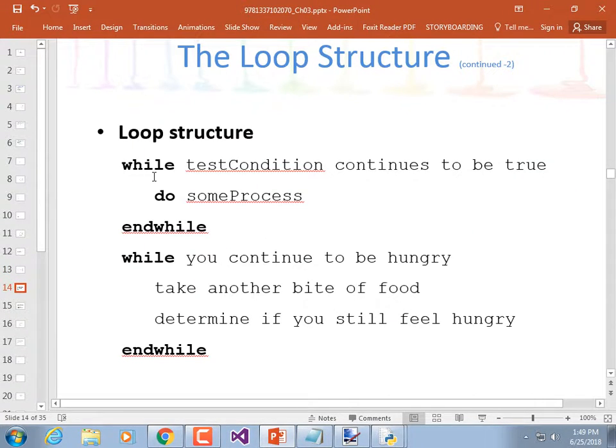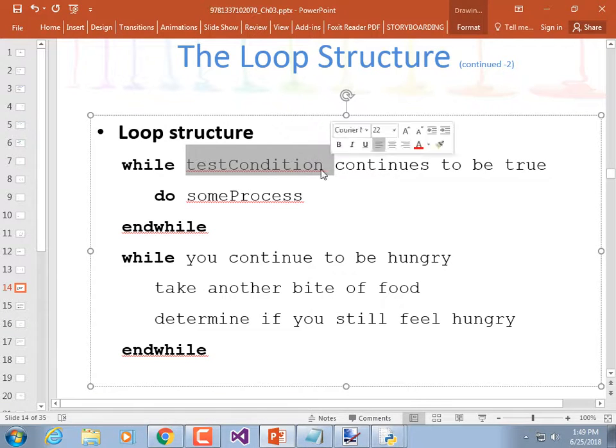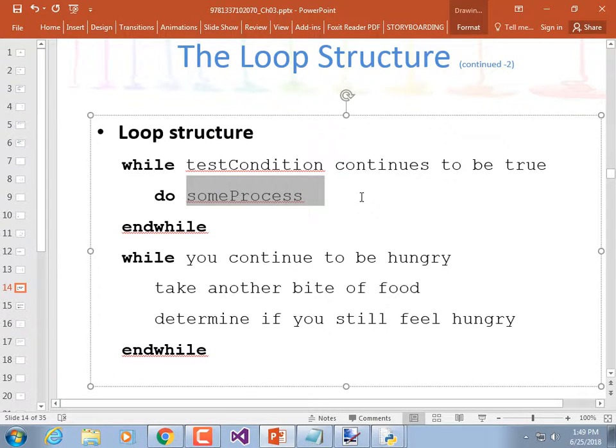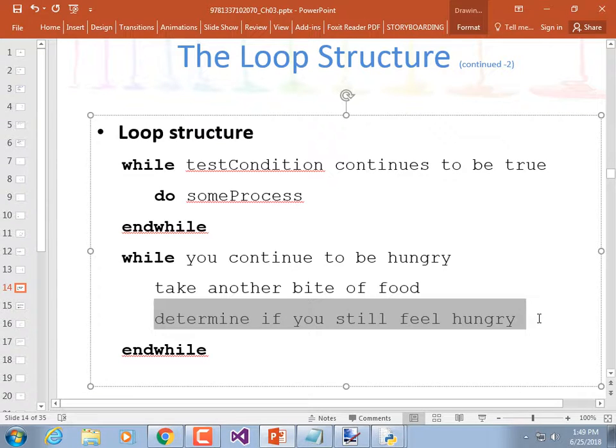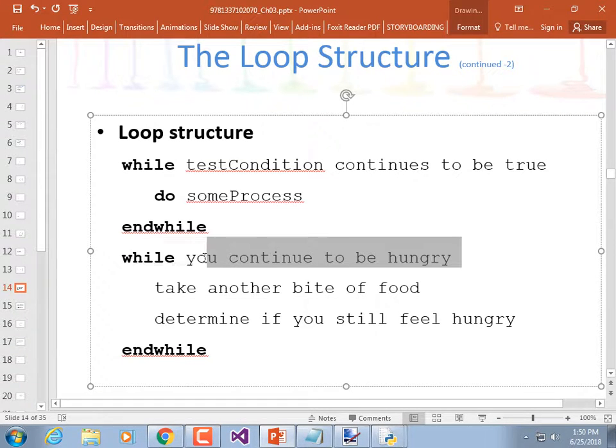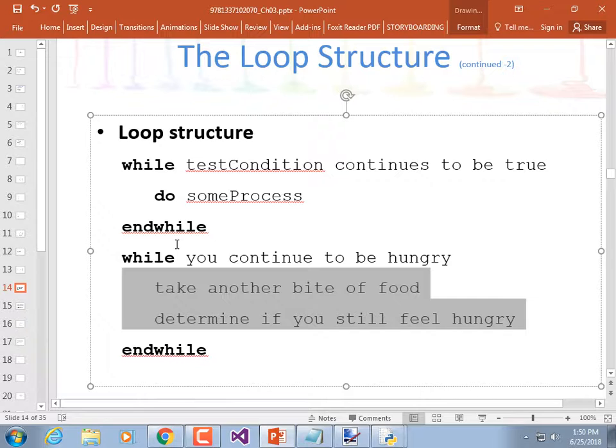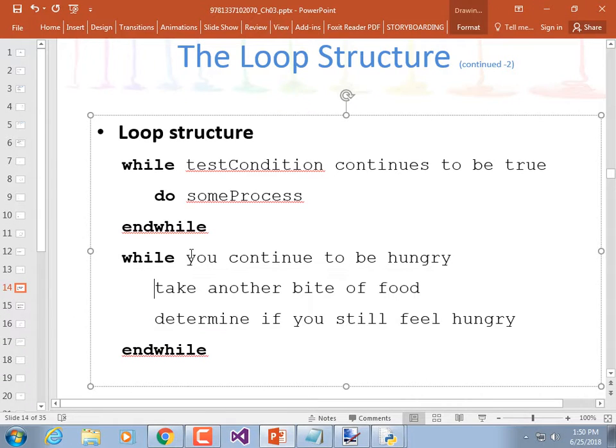So while the test condition continues to be true, do something. While you continue to be hungry, take another bite of food. Determine if you still are hungry. Right? So you would keep eating until either you ran out of food, but this doesn't take that into account. You would keep eating until you were no longer hungry.